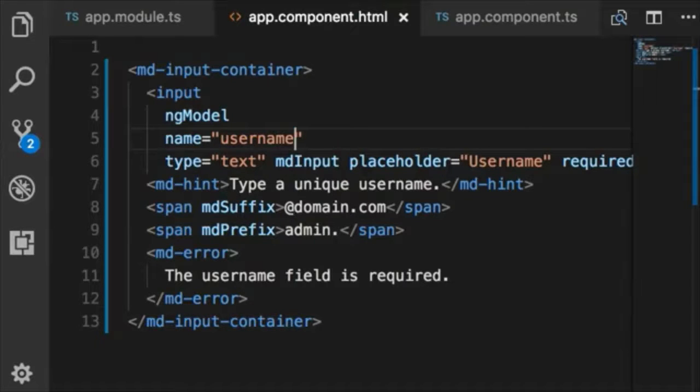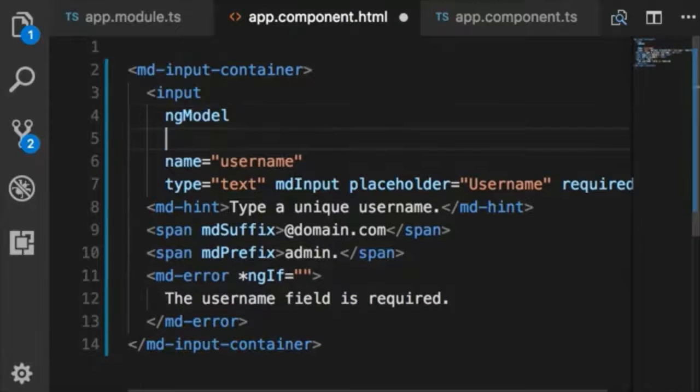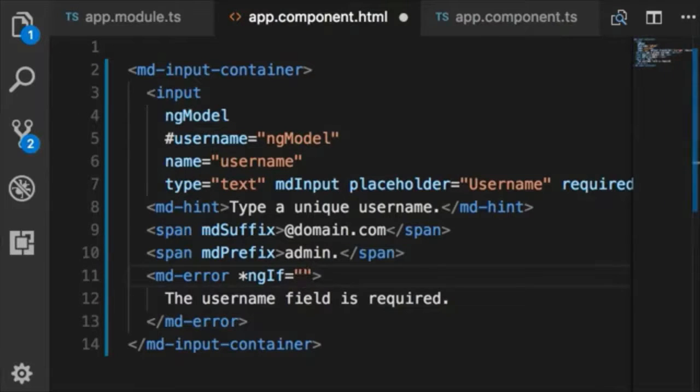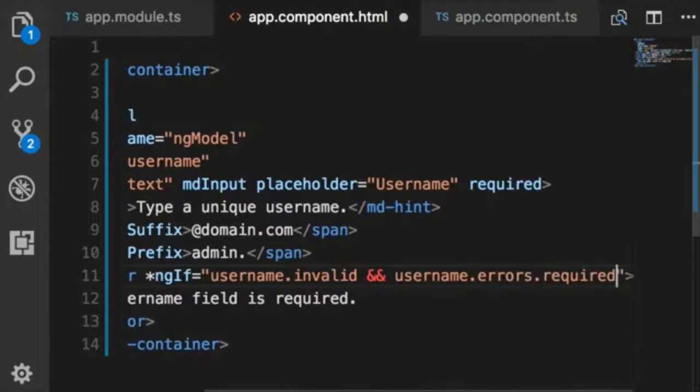And by the way, here we want to render this error message only if the field has an error. So technically we should have something like ngIf. We set this to, first we need to declare a template variable. So let's call this username and set it to ngModel. Now with this variable, we can see if our input field has an error or not. So ngIf username.invalid and username.errors.required.